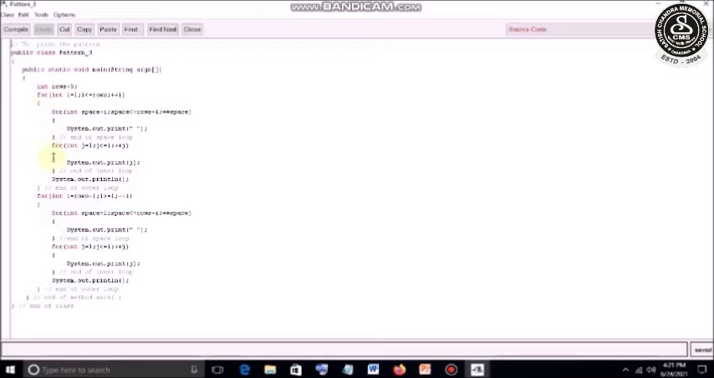Then the inner loop ends, and after that blank print statement, the outer loop ends. This is the first part. And the second part, the reverse: for int i equal to rows minus 1 and i greater than equal to 1, i minus minus. So we are decreasing the number of rows. Int i equal to rows minus 1. So what was rows? 5 minus 1, 4. So it will start from int i equal to 4. So it becomes 4 now.